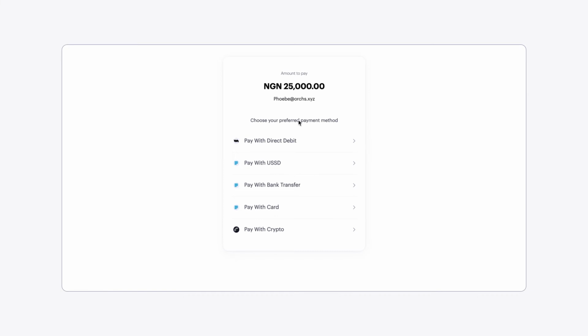Now you can see all the payment methods on all the providers that we enabled on our dashboard. We can see direct debit, USSD, bank transfer, card, and crypto. Now the customer can decide which is their preferred method of payment. For this demo, I'm going to click direct debit.